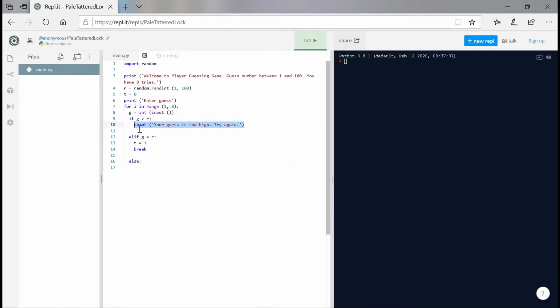I'm just going to copy this line of code right here and paste it right here. Instead of too high, I'm going to say it's too low. Nice. So that's actually our for loop. It's very simple. Now outside our for loop, we're going to have a basic condition check.